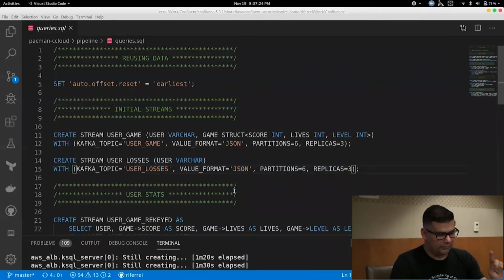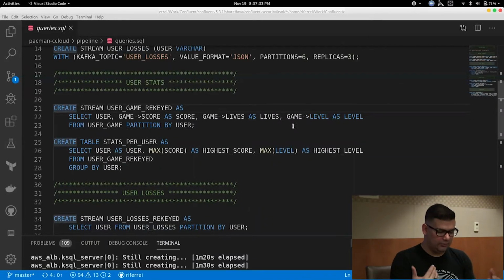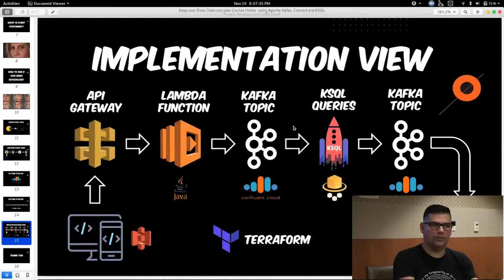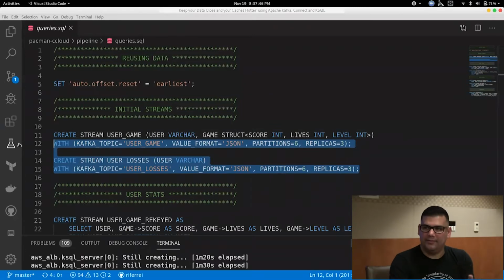Okay, so I created a stream for user game, for user losses. Now, let's start playing with the data a little bit. The first step when you create event streaming applications is essentially do what I did here, which is bringing the representation of your raw topics as raw streams. Basically, these guys over here, we refer to them as raw streams. They are as dumb as the raw data. The only thing we did different here is that we specify a layout. It's not something useful yet.